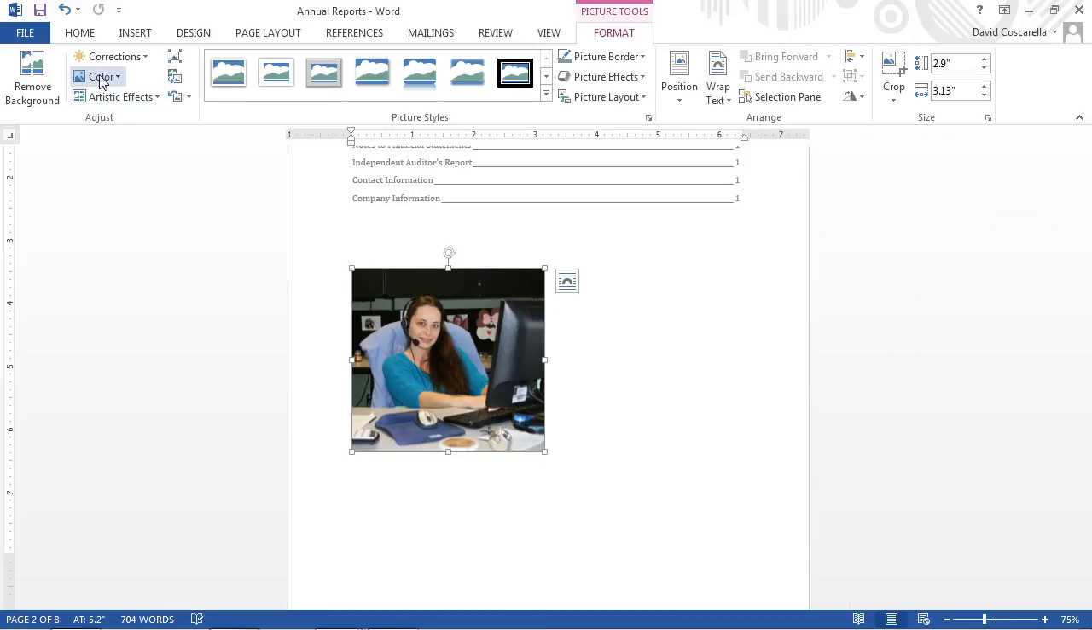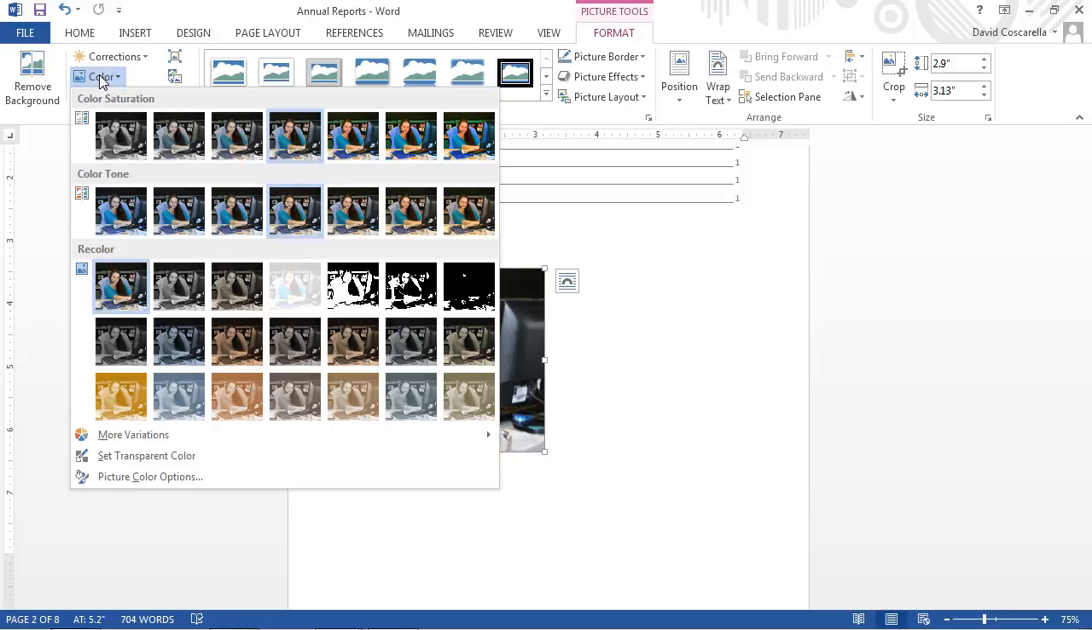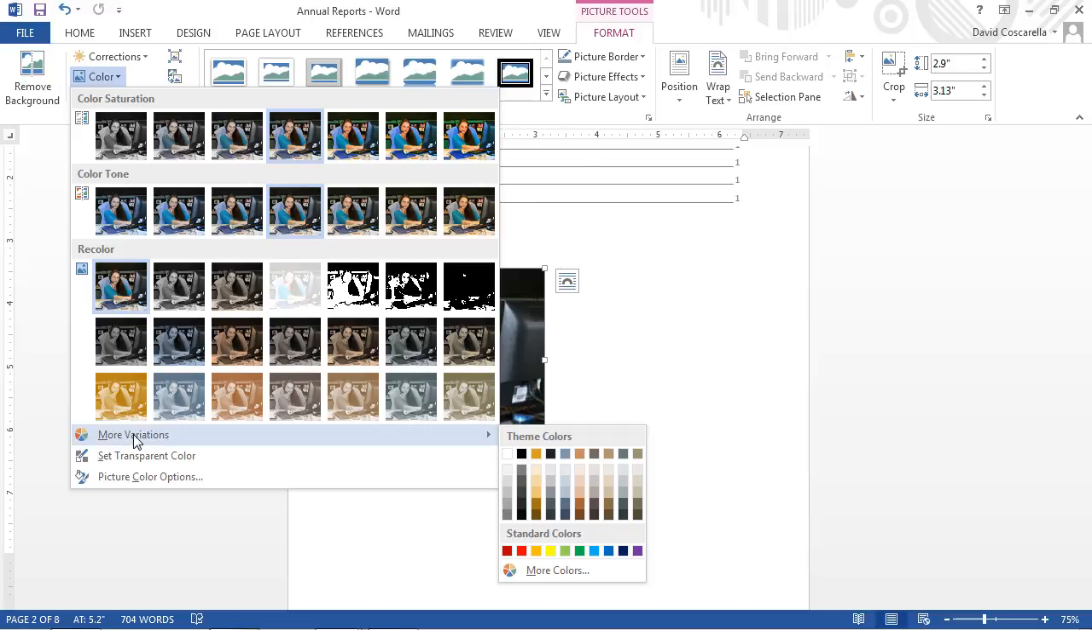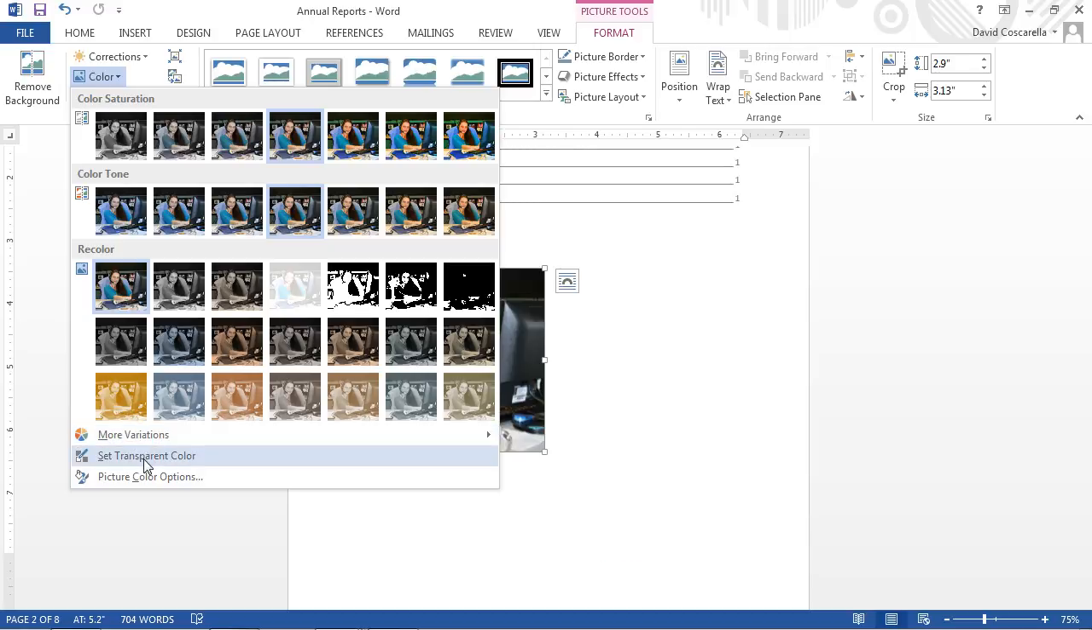You can use the Color drop-down button to select one of the many colors to apply to the image. You can also select different color saturation and color tone levels using this button. You can roll over the More Variations command to select a color choice from the palette of colors that appear. You can select Set Transparent Color and then click on a color within the image to remove that color from the image and replace it with transparency.